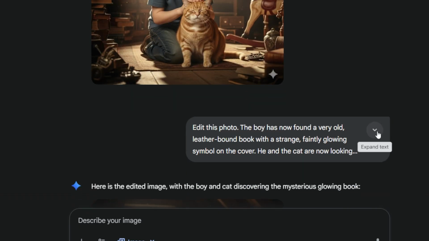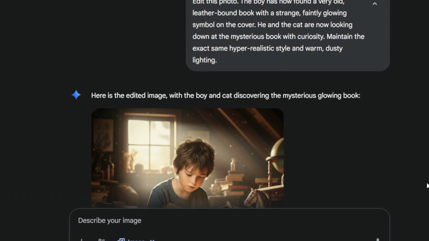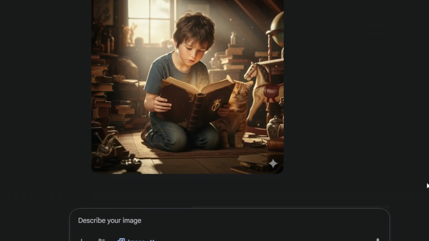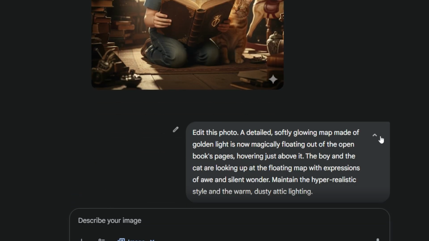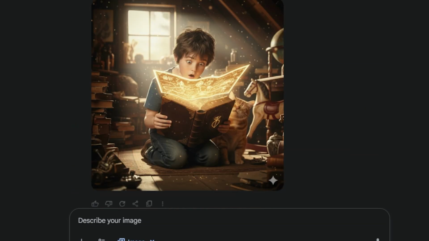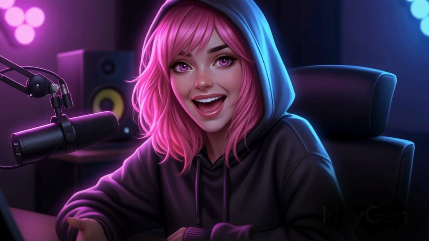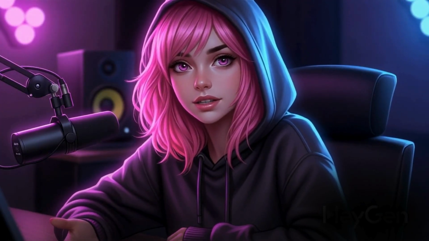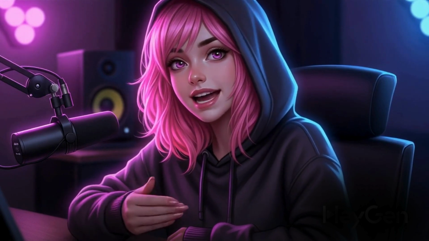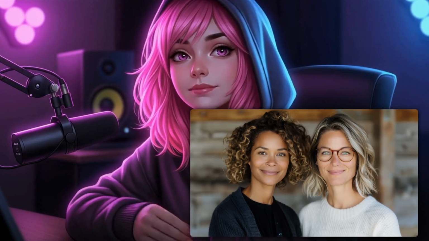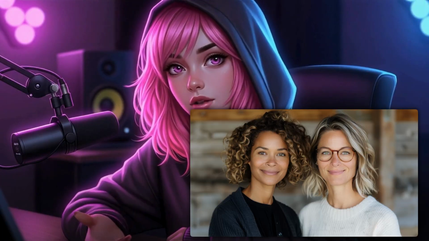We've completely changed the background, the lighting, the entire environment, and even with a realistic style. See how perfect and simple that is? But the real test for any AI is handling multiple characters. So, let's start with this simple portrait and build a cinematic scene, one prompt at a time.